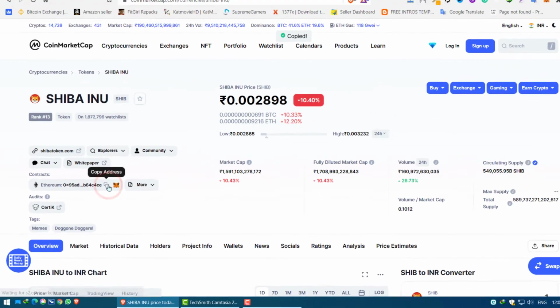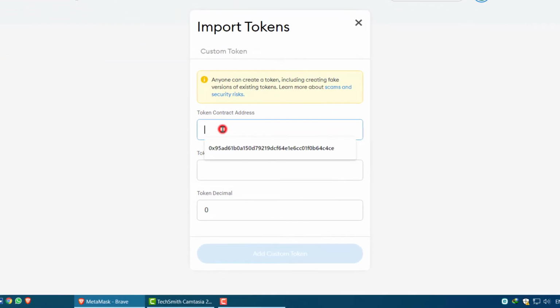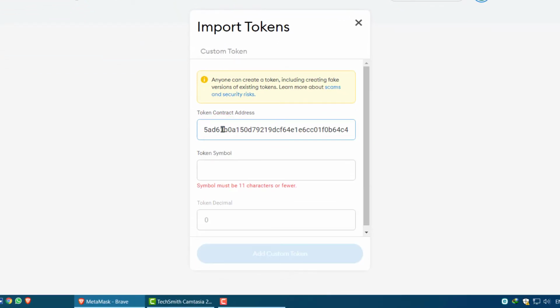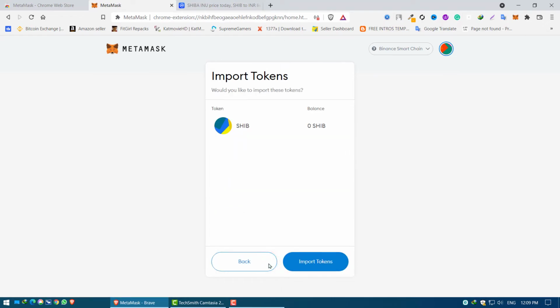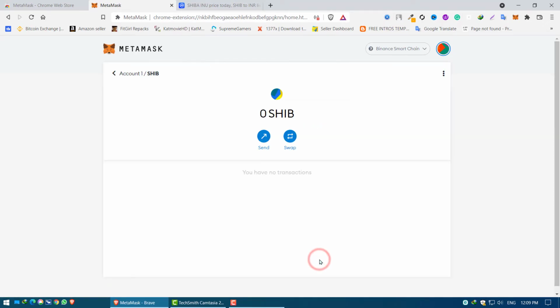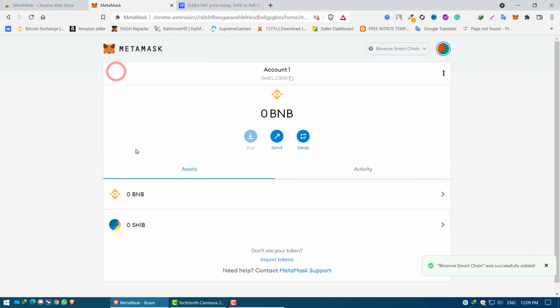Go to the token import form. Now use the copied address in the token contract address field. Type SHIB in caps in the token symbol field, then click on the Import Custom Token button. Now, click on the Import Token button to complete the Shiba Inu token import. Here the Shiba Inu token is imported successfully.